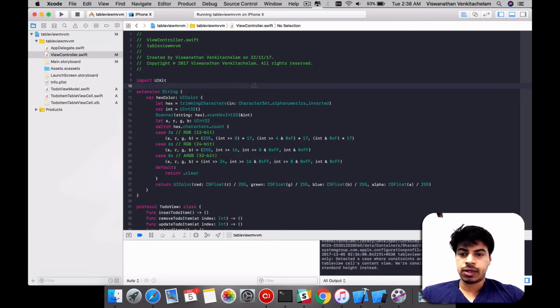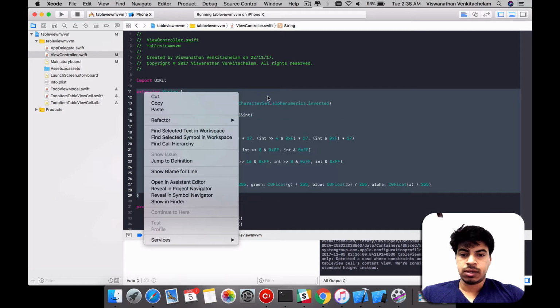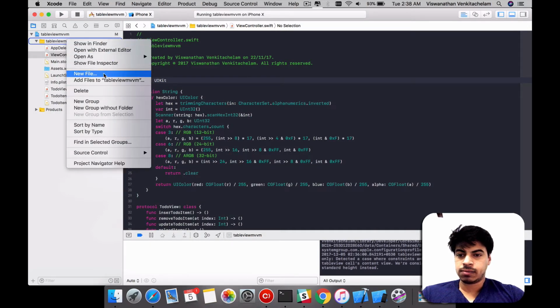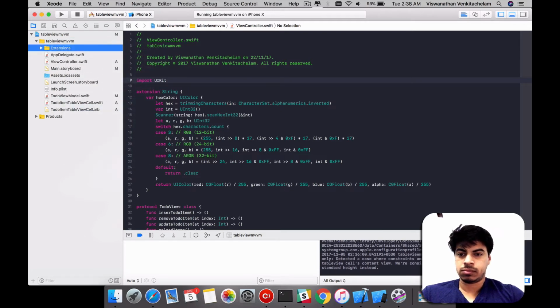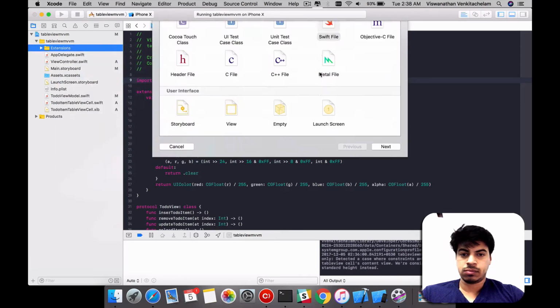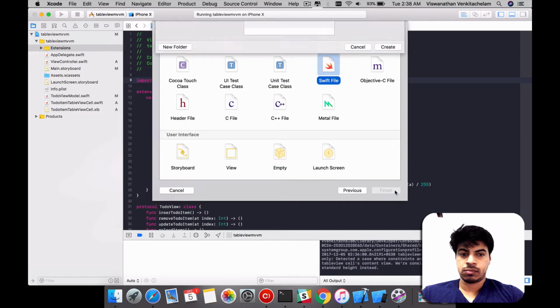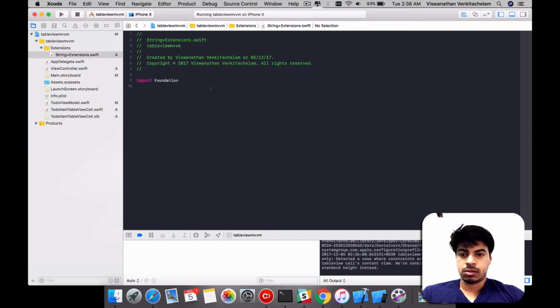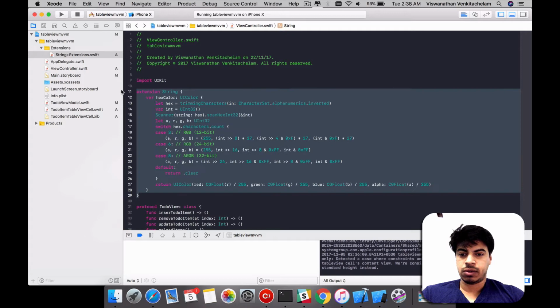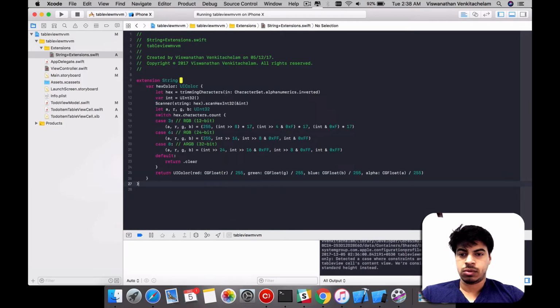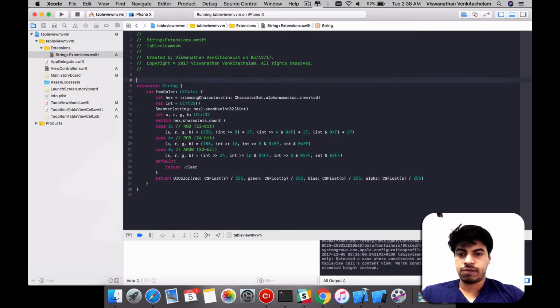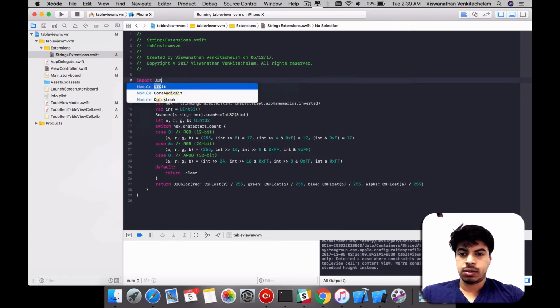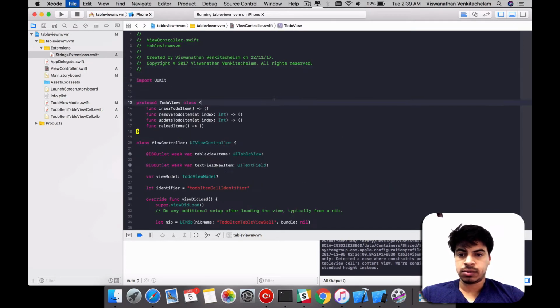So introducing RxSwift as a first step, let me just get rid of this extension. Let me move it to a folder. Let's call it string plus extensions. And I'll just grab this piece of code and move it to the extension file and then introduce the required UIKit reference.